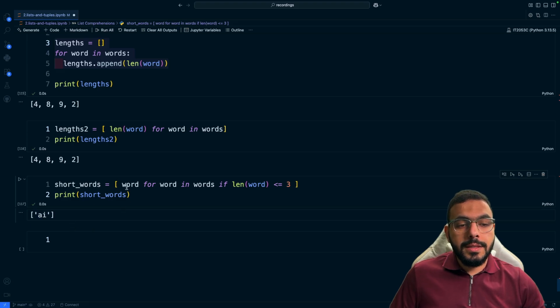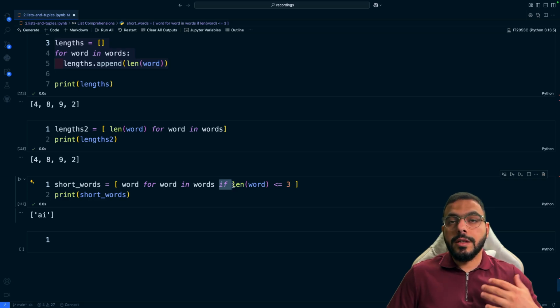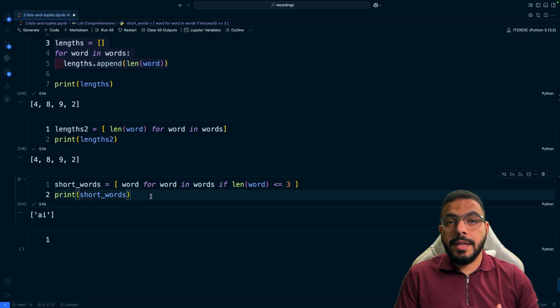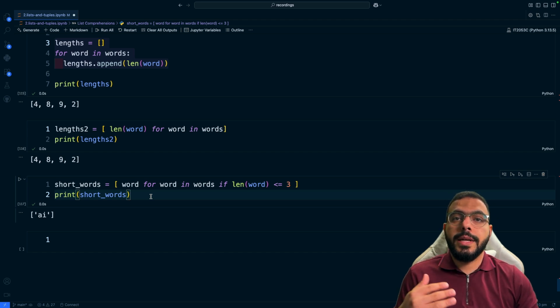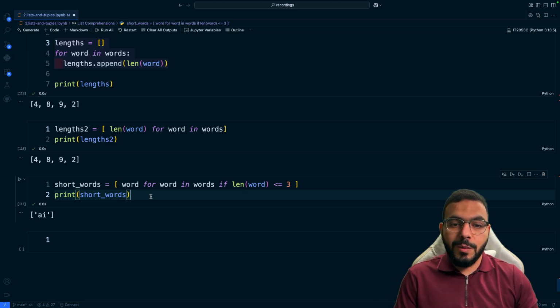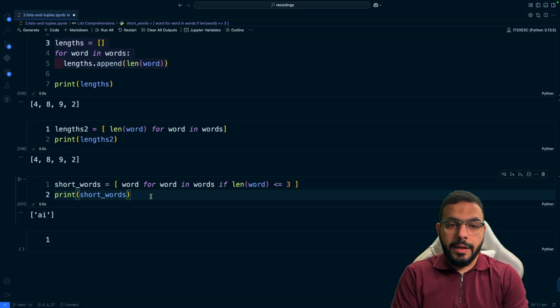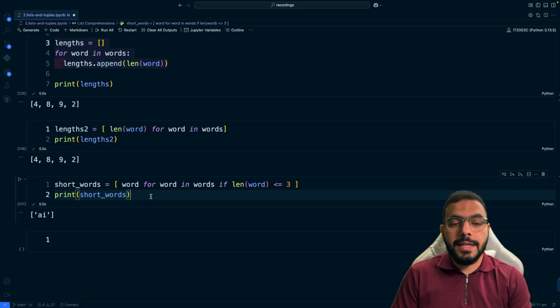So again, let's try to read this. We create a list that contains the word in words only if the length is less than or equal 3. You notice with the if statement here, this is what we call a conditional filter. Now, obviously, if you were to do this the normal way, you would have created an empty list, and then you would have needed to create a for loop that iterates over each word in words, and you would create the if statement within which you would be checking for that condition, and only if you meet that condition, then you would be appending that word into your list. But with list comprehensions, we're able to do that in 1 line in a kind of concise, beautiful way.